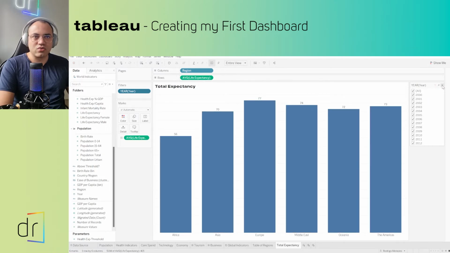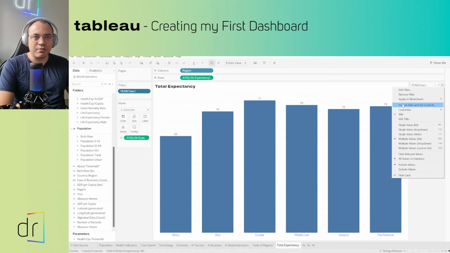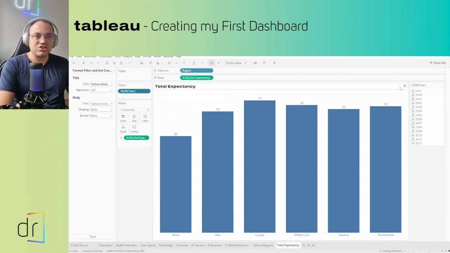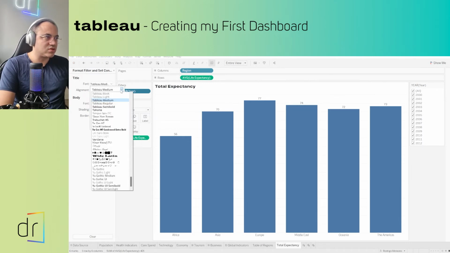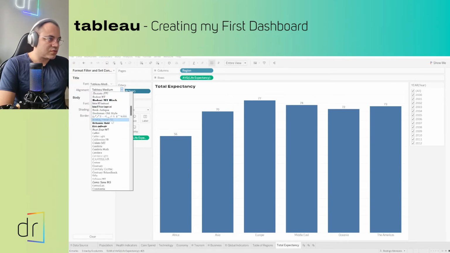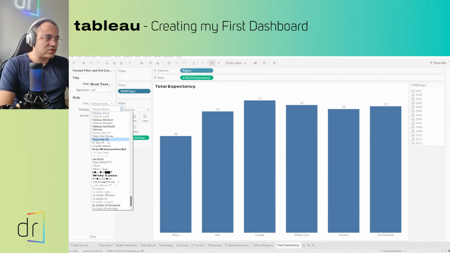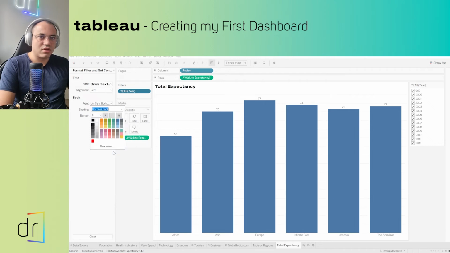Also, we can click on this arrow and then format, filter, and set controls. With these options, you can change the fonts of your filter and the design of your filter. So I will go to the title. The title will be Druk Text Wide. Again, I will use the same font that I used in my views. So I will change it to Druk Text Wide. Perfect. And for the body, I will use Unison's Book. Perfect.